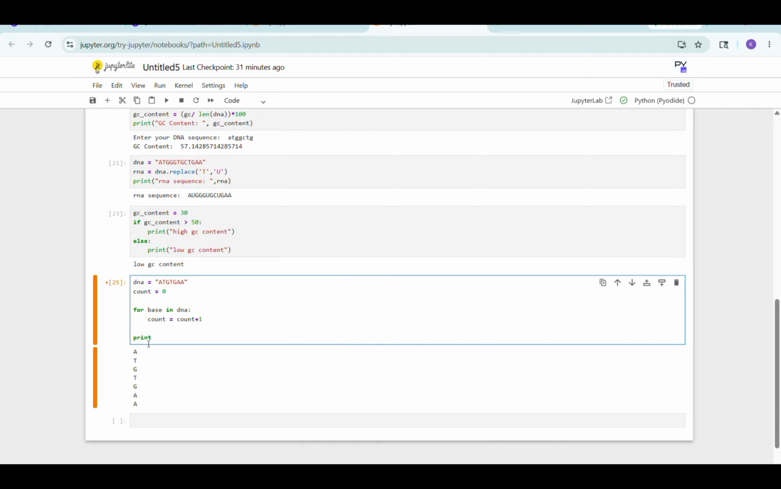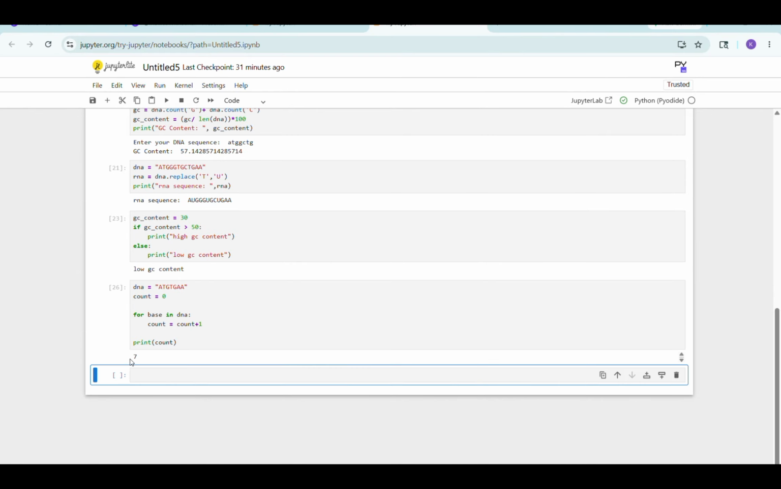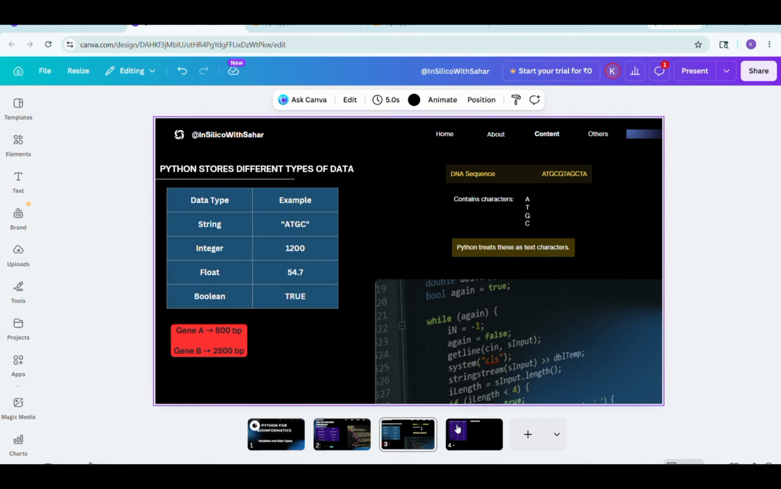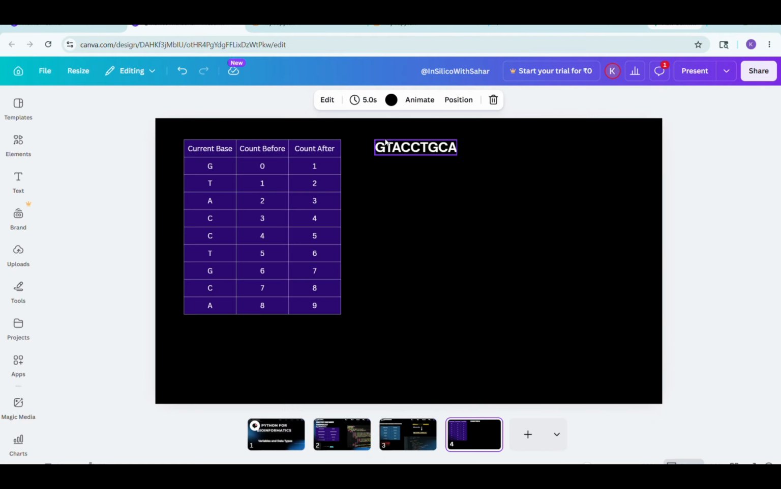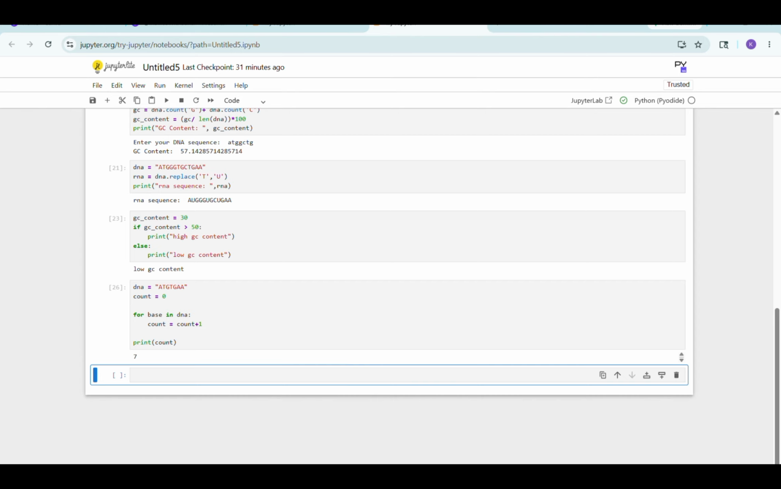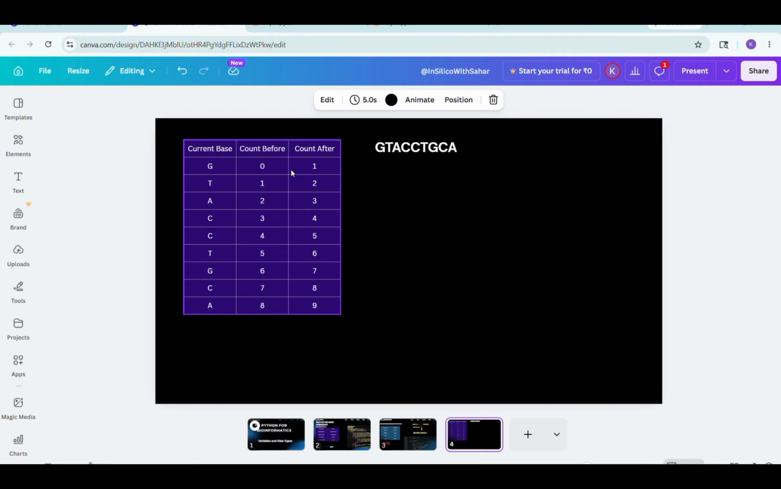So print, what is the variable? Count. So count, and run that. So it's going to print the number. I hope this is clear to you. It's just like this. See, this is the sequence. Okay, first you're initializing the count. For example, this is a sequence. Initially you are initializing the count variable as 0, it's 0 over here, right? So count before is 0.